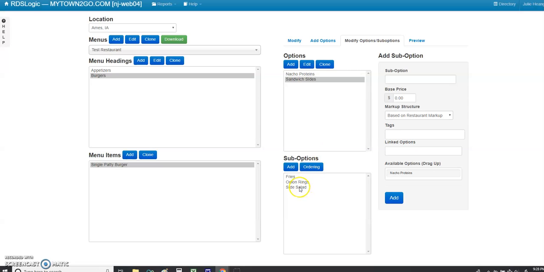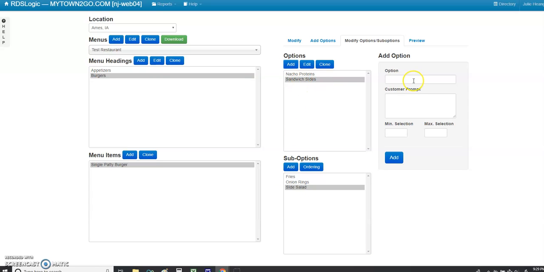Now, the side salad is a sub option of sandwich sides. But if they choose a side salad, they would then need to choose a salad dressing. So I would then need basically a sub option under a sub option. So in order to do so, I would have to go back to options here and do salad dressings. And then 1 and 1.